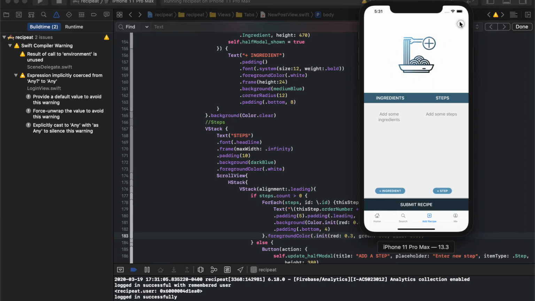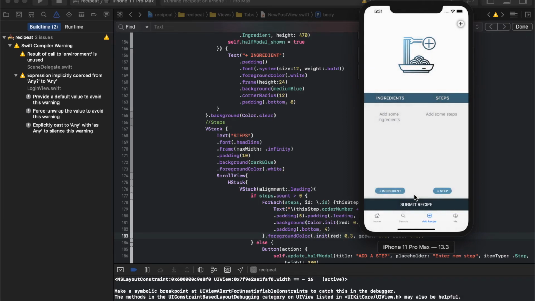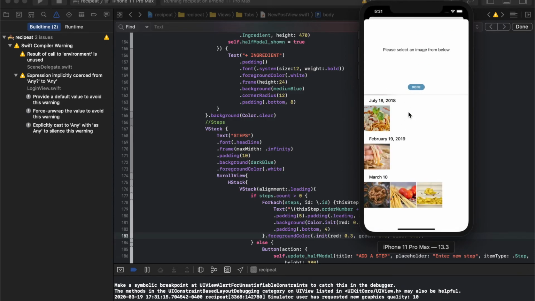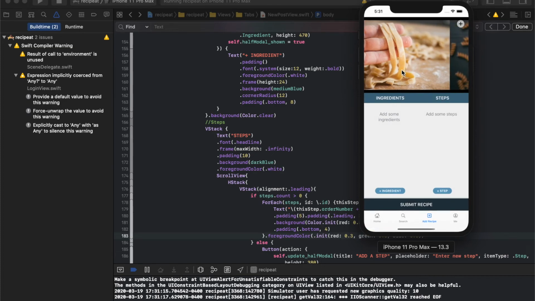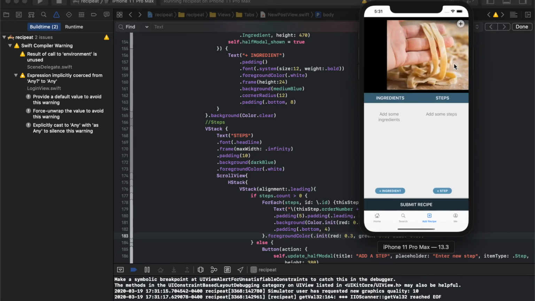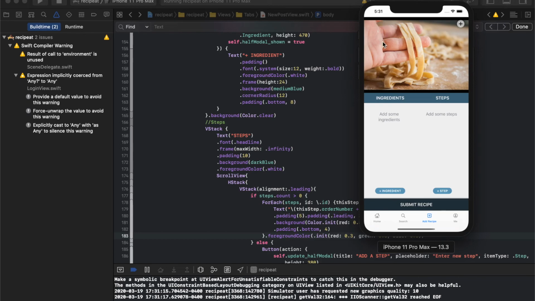So this is a little more small. Go plus here, photo library. And I can pick a couple photos. Done. Here are my photos. Okay. Yeah, I mean, everything's looking pretty good, and I guess we'll keep going. Let's make sure we like these as well.